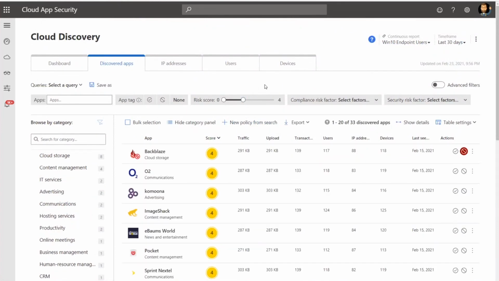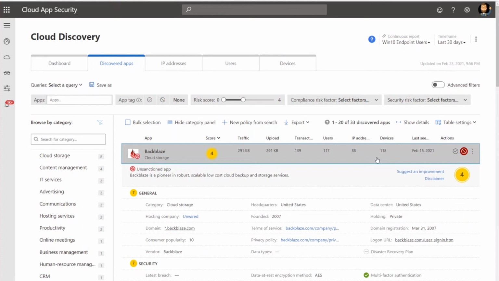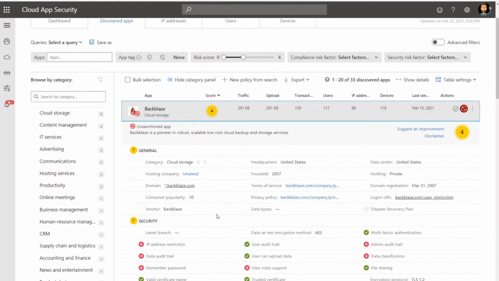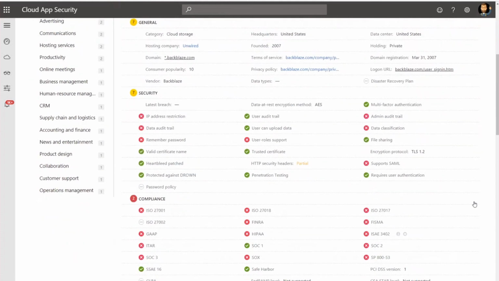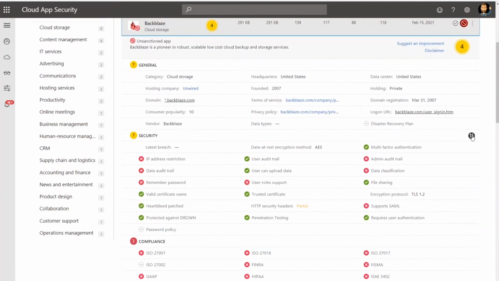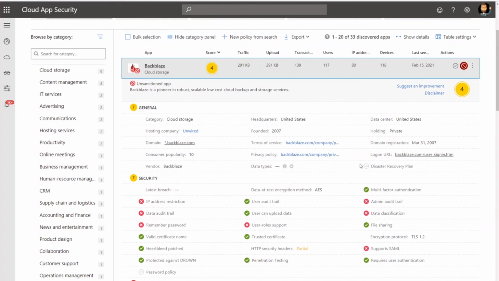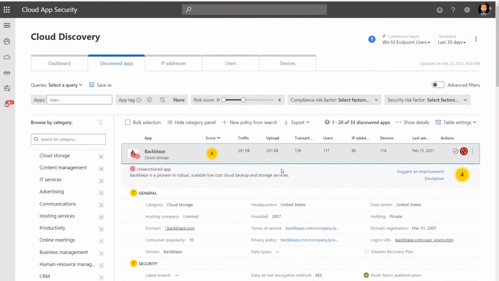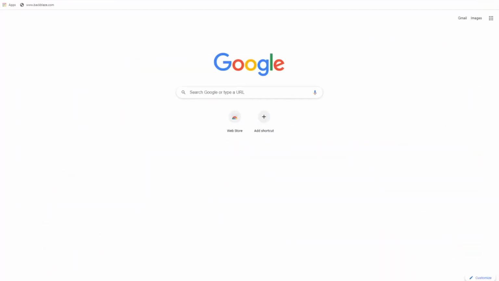So first and foremost, what we'll see is Backblaze, which is a cloud storage application, has a risk score of 4. If we extend this to understand why it was scored as such, we'll have a general security and a compliance rating. And we can even adjust these score metrics to say, this is what matters for my company and how I would like this risk score to be leveraged. For the purpose of this being a third-party cloud storage, we've already unsanctioned this application, so any end user that was accessing this will not be able to do so. So let's see that in action.